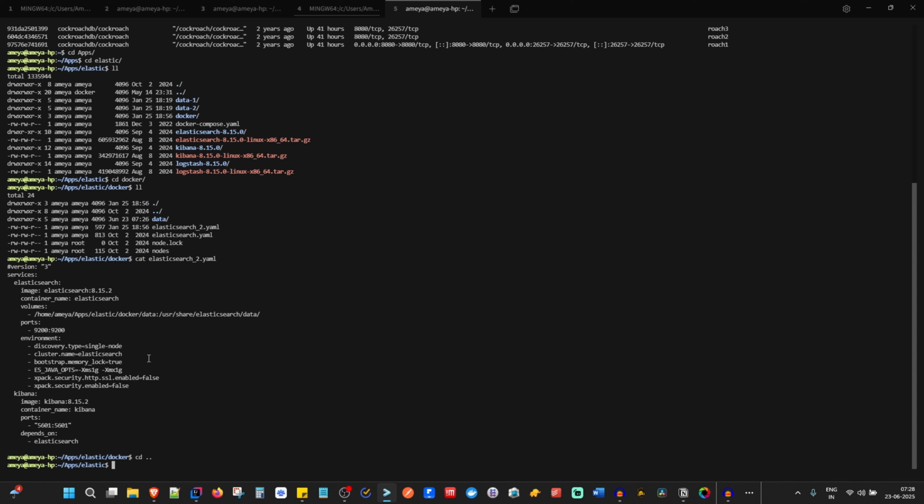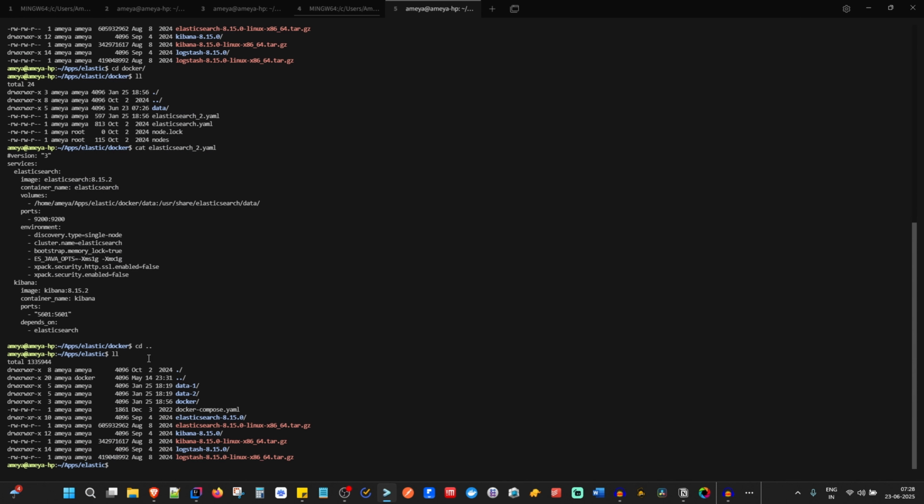Now, along with Elasticsearch and Kibana, it is also important to run Logstash. Logstash is responsible for putting the logs into Elasticsearch. Let's take a look at Logstash.